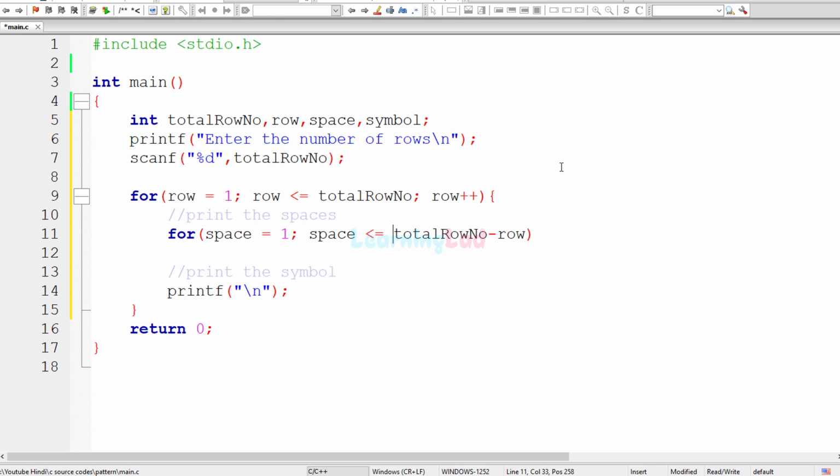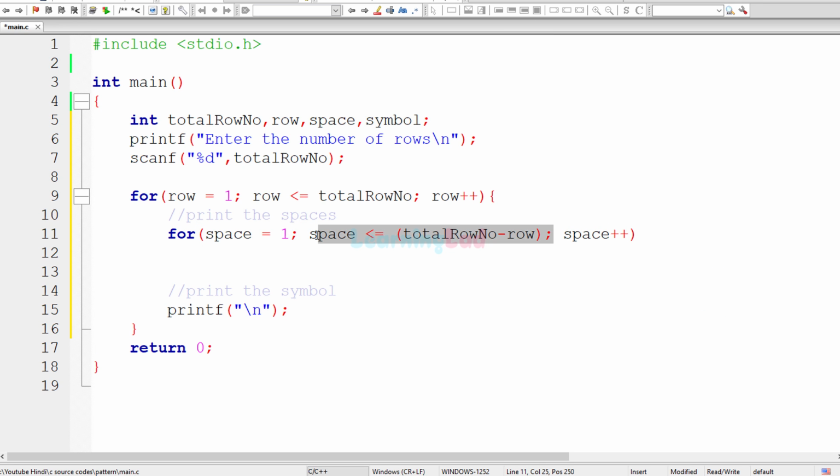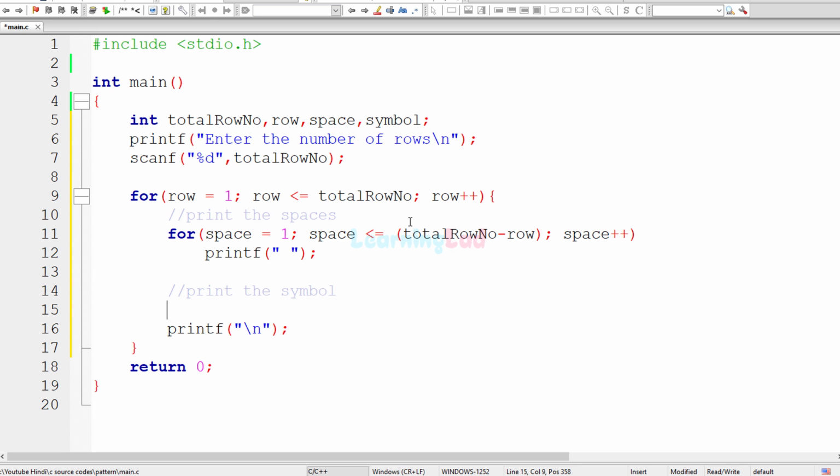Okay, I'm gonna use the parenthesis here. Okay, and after that we will increment the value of this space variable. Okay, now this condition here will calculate the number of spaces that we have to print for a particular row. Okay, now here we will use the printf function and we will print a space. Okay, now we have written the code for printing the spaces. The next thing that we have to do is we have to write the code for printing the symbol.